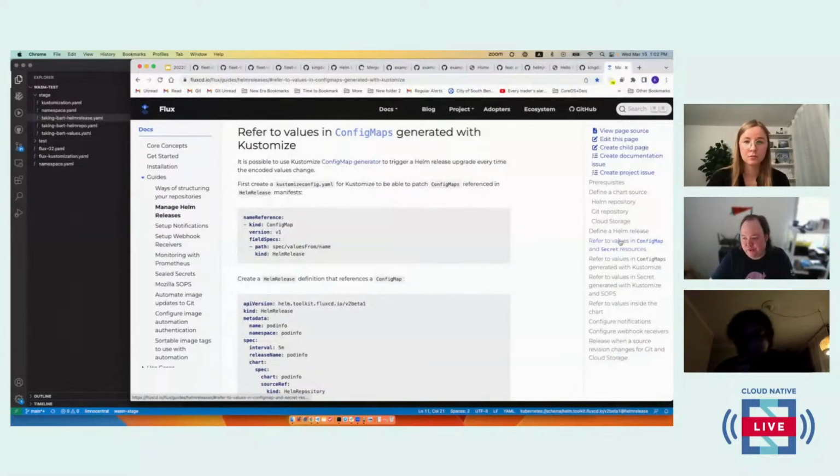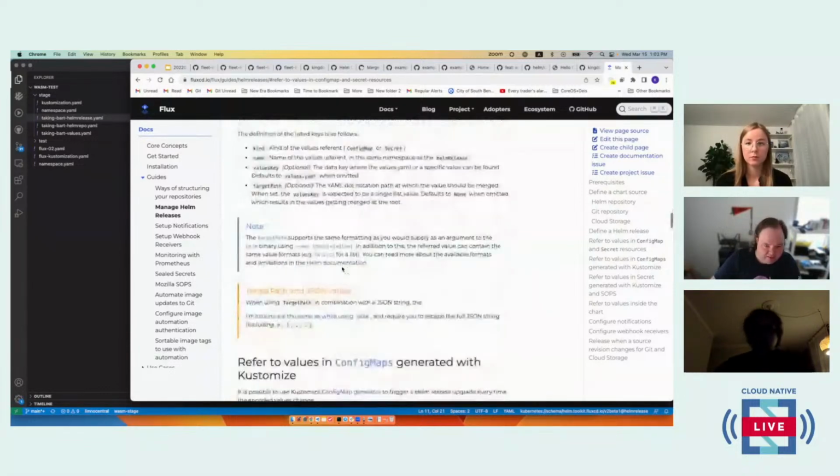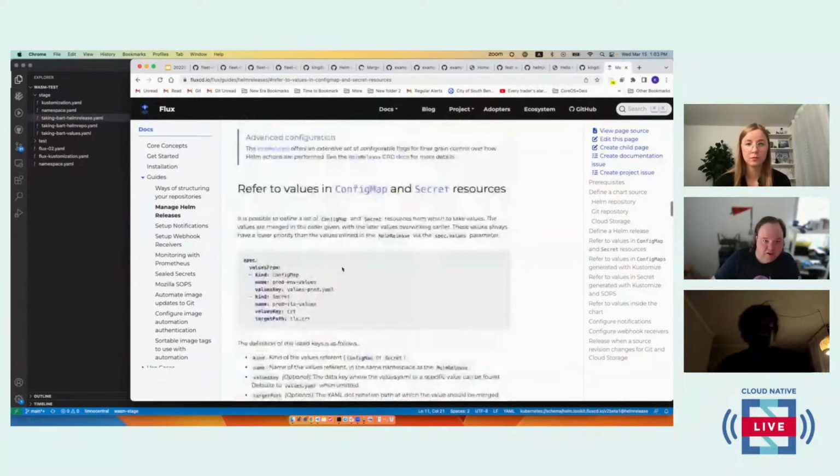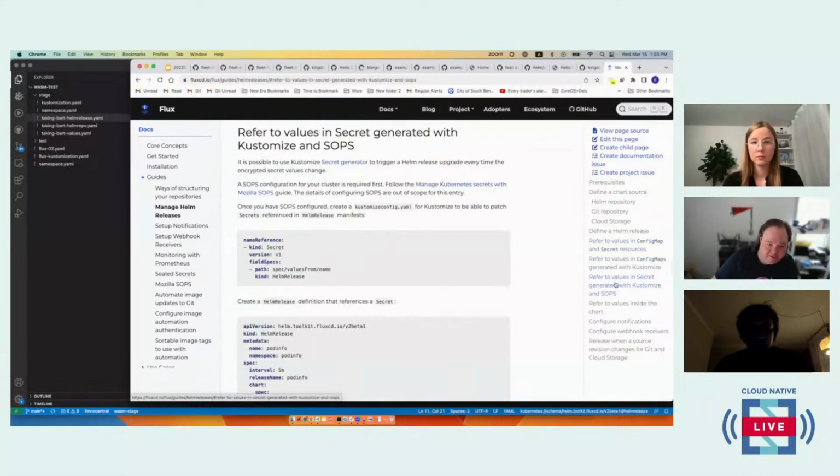So there are 3 or 4 good examples over here in succeeding order of difficulty. The very first one is about generating a config map, I think, here. And you can use this to refer to values from a config map. Okay, but you said with SOPs. That is the hardest example. We don't have time to cover all 3 of these today, but we do have this documented.